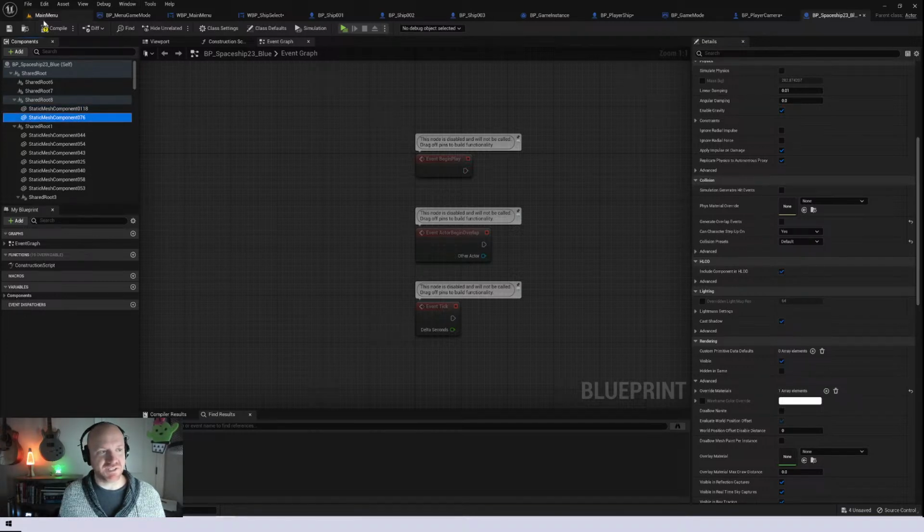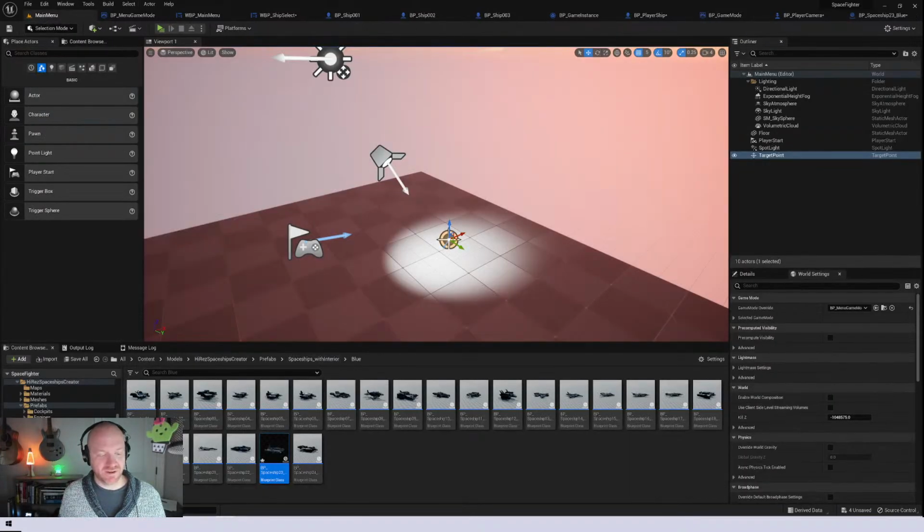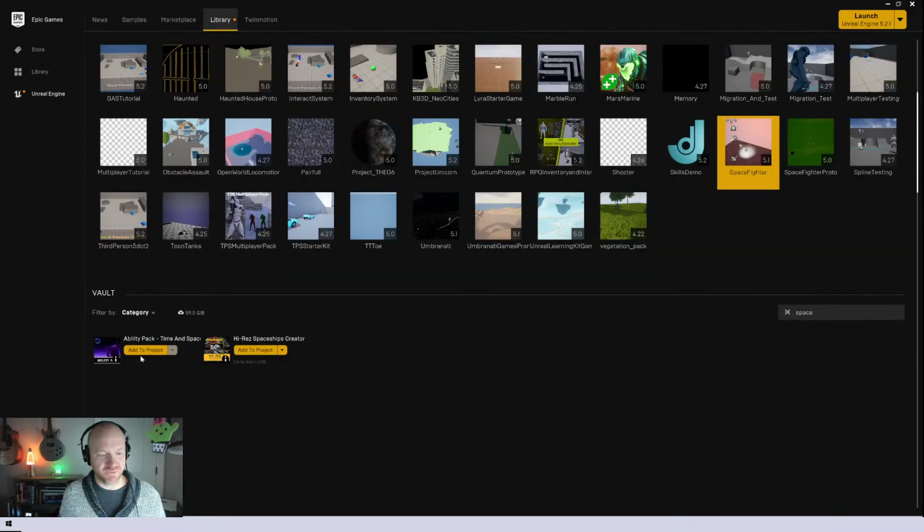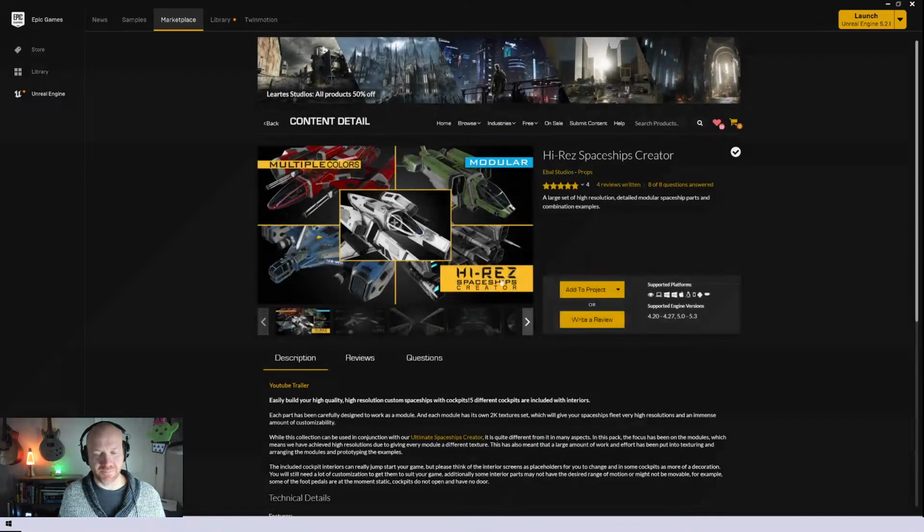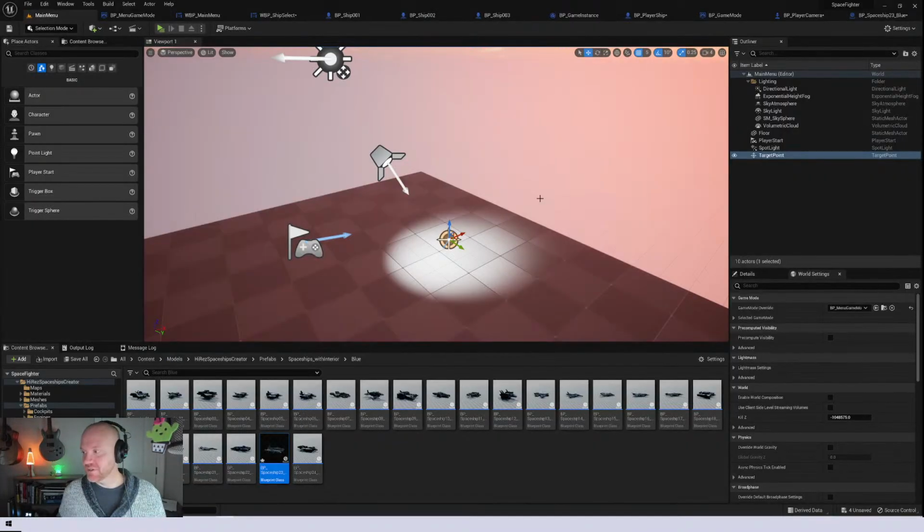So I got this asset pack. It's actually pretty cool. High-res spaceship creator. It wasn't free, just so you know. But it has all these modular ships that were already created, so I didn't even have to do that much work.